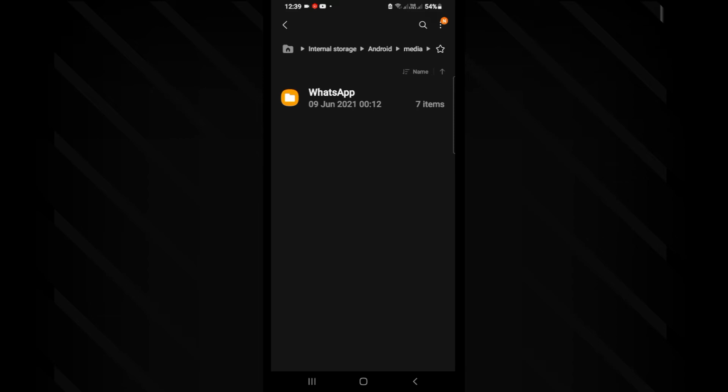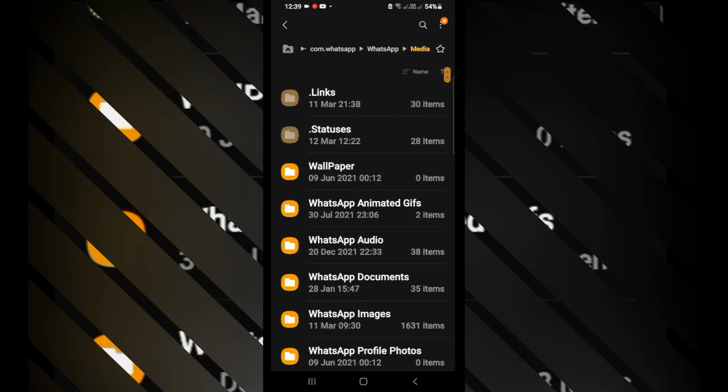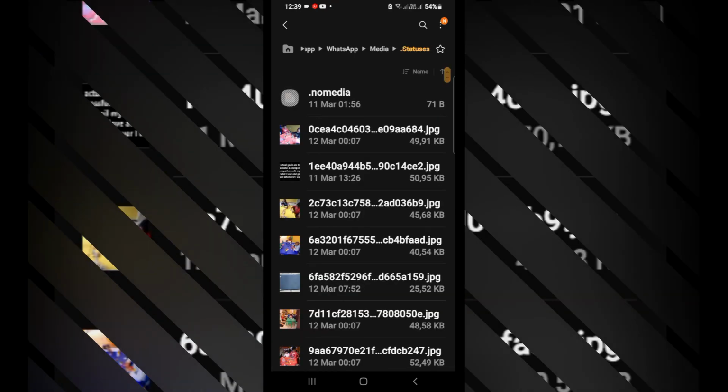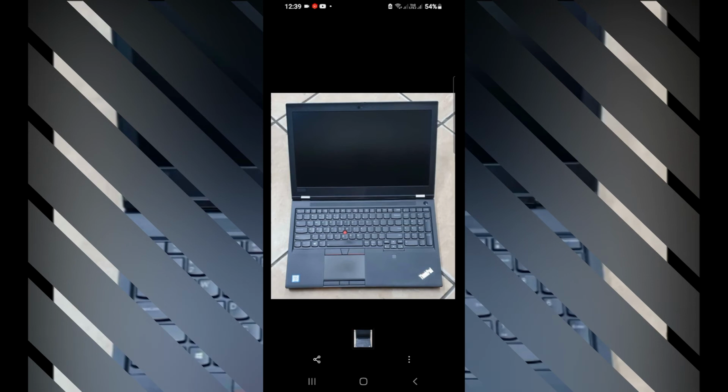From here, you open WhatsApp and you come to media. You come to status here on top. As you can see here, those are my contacts' statuses. I'm going to open this one. This guy, one of my friends, is showing a laptop as his WhatsApp status. So he will never know that I looked at his status. So this is the first method.